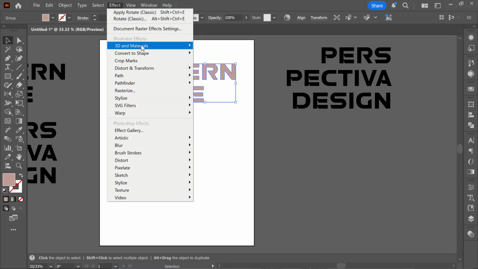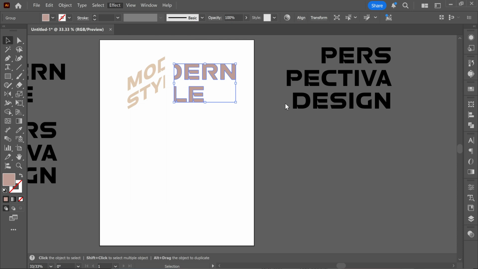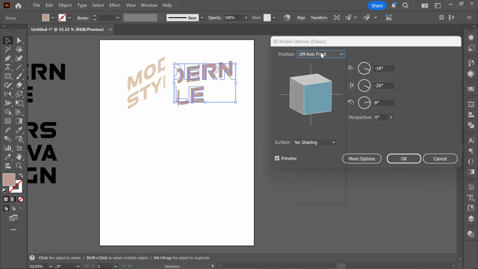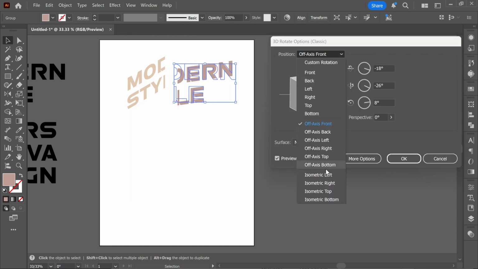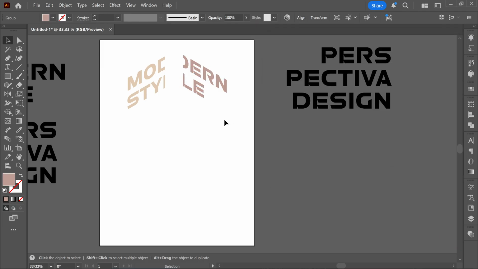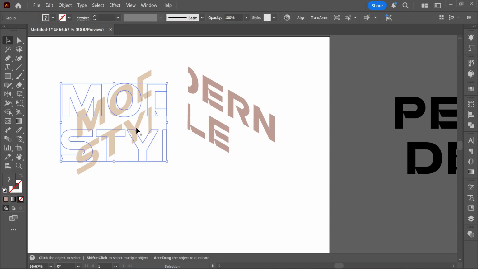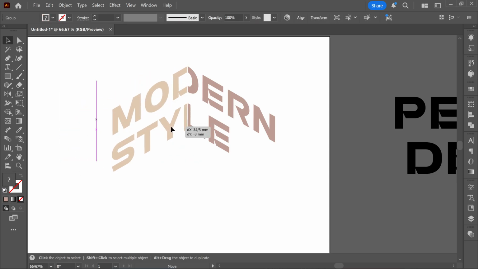Go to Effect, 3D and Materials, 3D Classic, and Rotate Classic. Set the position to isometric right. Now align the two parts and snap them together. I will zoom in because this step needs to be precise.